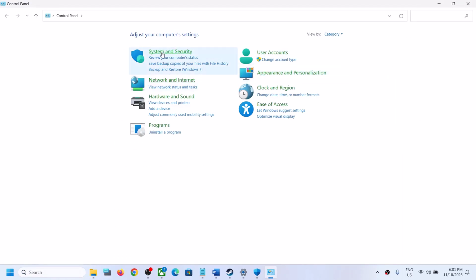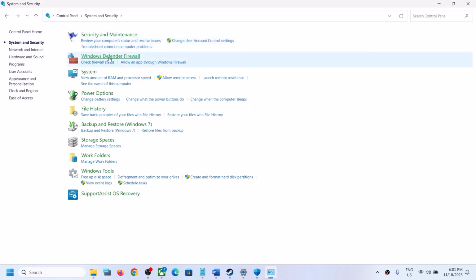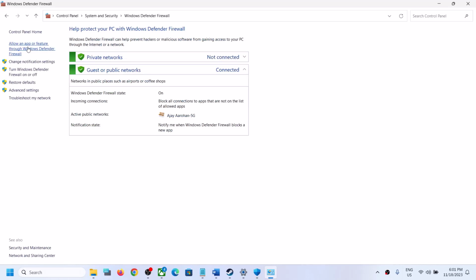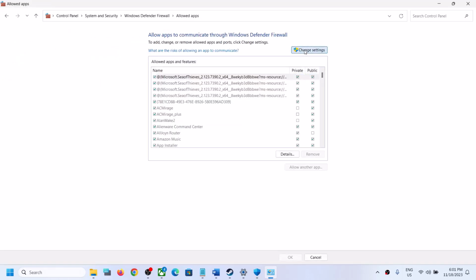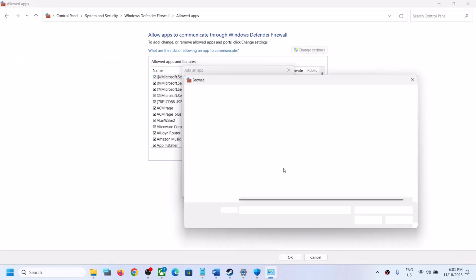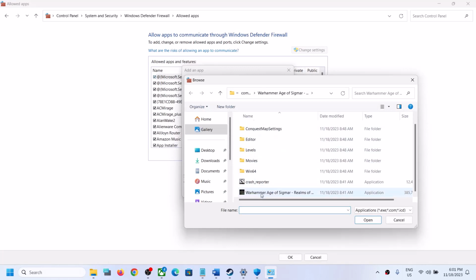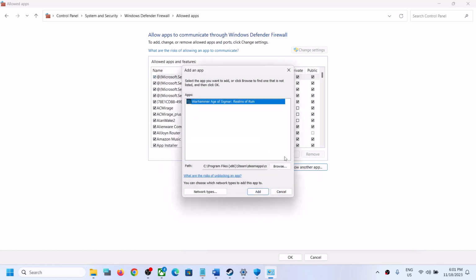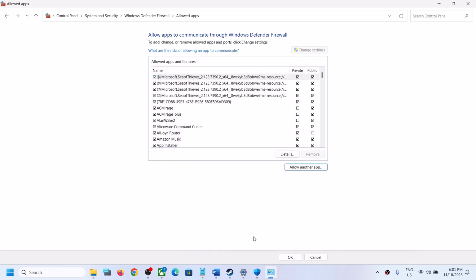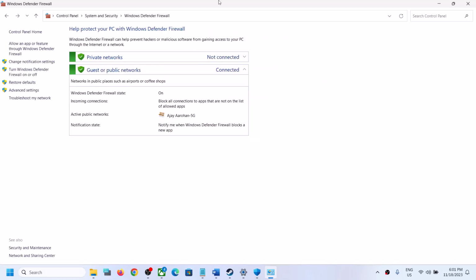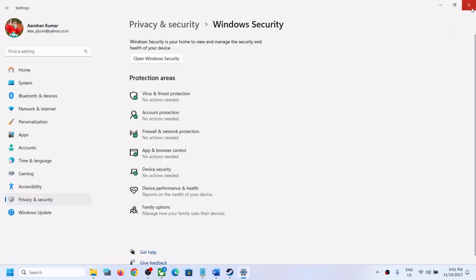Do the same thing over here, system and security, Windows Defender Firewall. Click on allow an app or feature through Windows Defender Firewall. Click on change settings, click on allow another app, click on browse. Go to the game installation folder, select the Persona 5 exe file, click on open, click on add. In my case, the game is added. So once it is added in the firewall, now launch the game and then check.